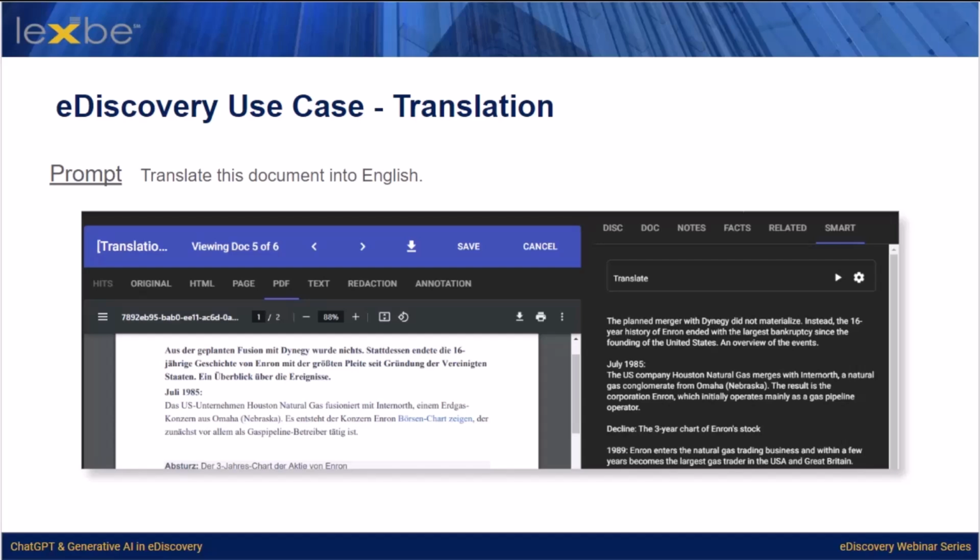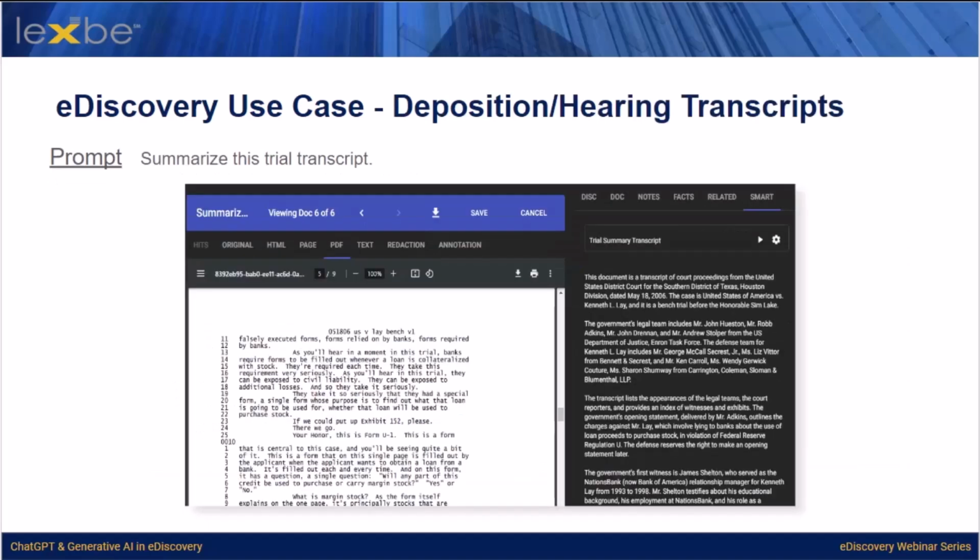A simple prompt of "please translate this document into English" is what we used, and you can see the response that we got on the right-hand side. Again, if you know that you have a lot of foreign language documents in your review, you can run the prompt against all of those at once. Or if you're reviewing what you think are primarily English documents, and then you come across a rogue foreign language document, you can always run this on the fly so you can get through your review and move on to the next document.